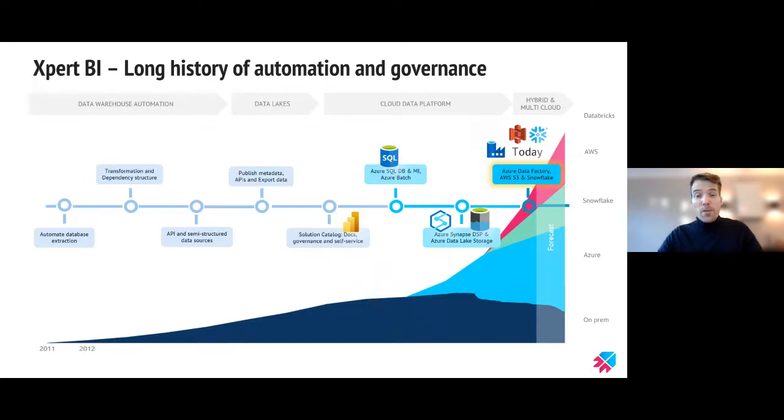So today we are here at Azure Data Factory, and then also Amazon Web Services S3 and Snowflake ingestion. This is quite an interesting move going forward. We are further strengthening our Azure support, but also going multi-cloud.